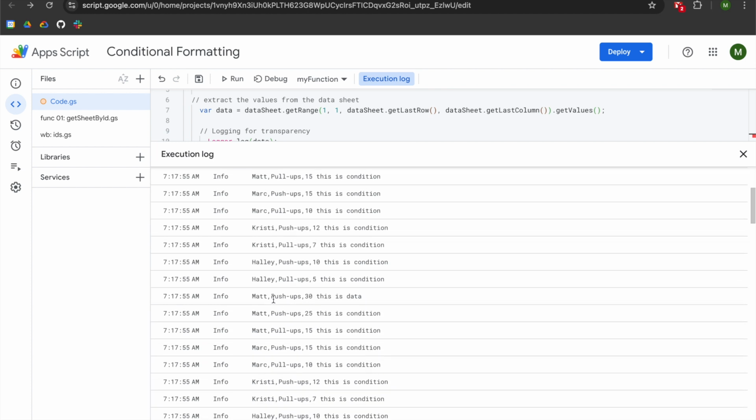However, the name Matt does. So that means that these two conditions will meet the first criteria of array point 1 being a name. When we move on to the second array point, aka number 1, we are now evaluating the exercise. So array point 1 here, aka the second point in the array, says push-ups.